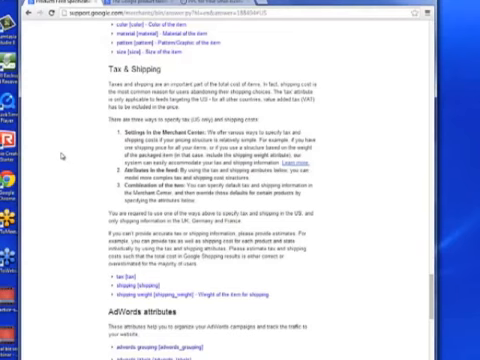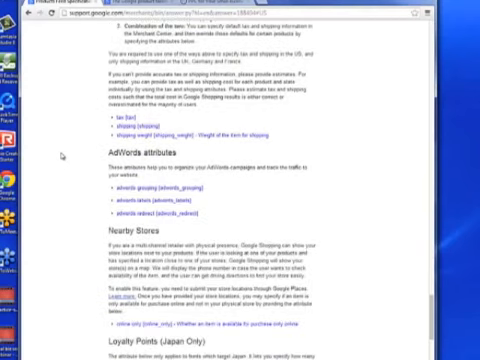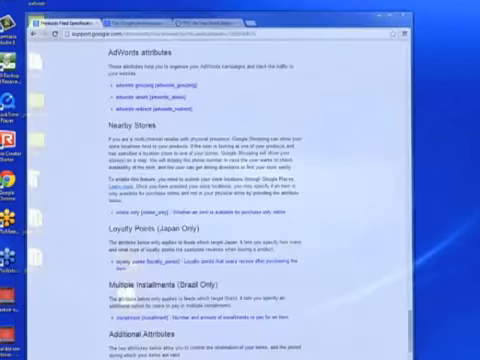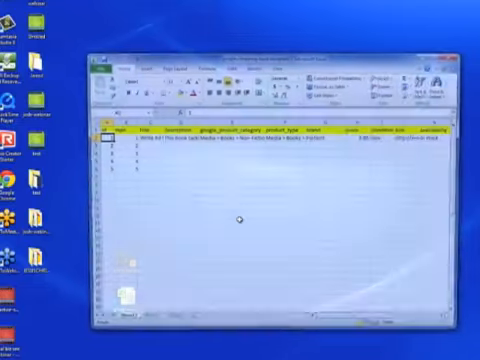And then the AdWords attributes. We'll be walking through these as well. We'll be looking at the grouping, labels, and actually one that's not listed here, which is the publish attribute. So let us open our feed.